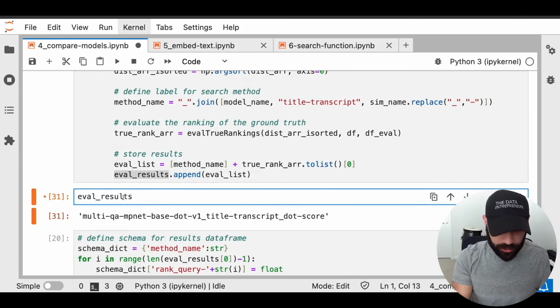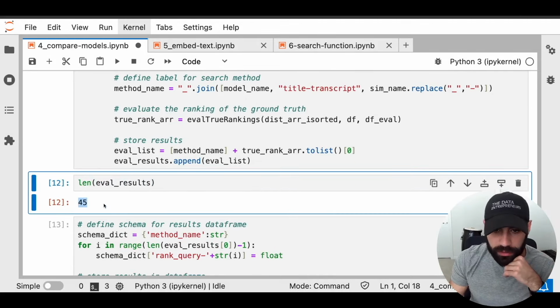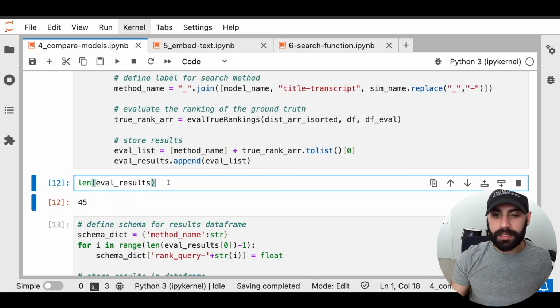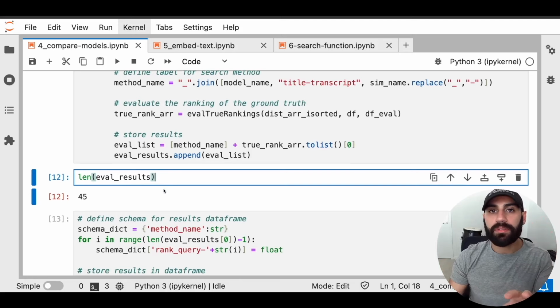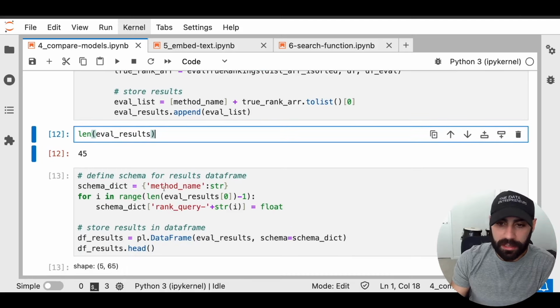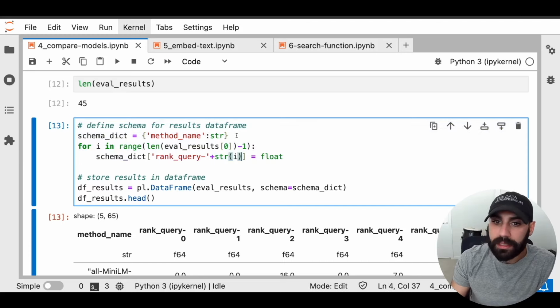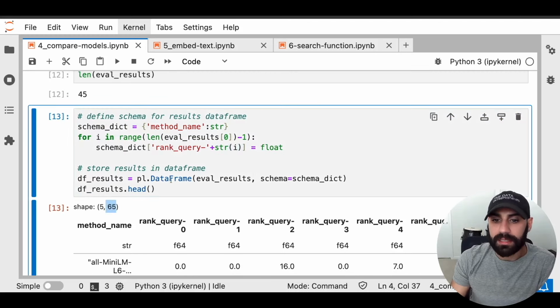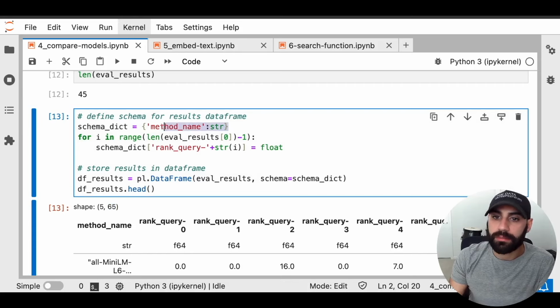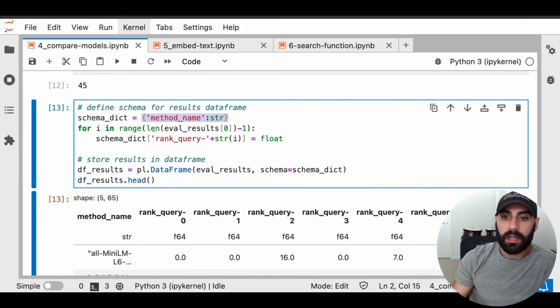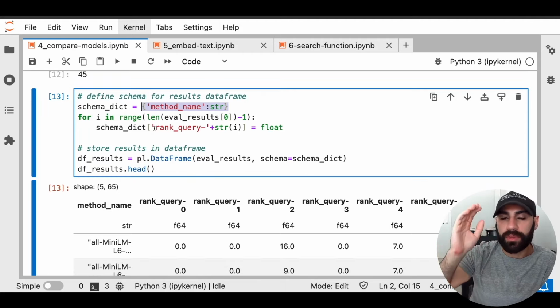And so everything is stored in this list called eval results, which should have 45 elements, which it does. But all this information in a list is kind of hard to access, so let's store it in a data frame to make it easier to make sense of. So to do that, I define a schema for the data frame. I do this programmatically, where our data frame is going to end up having 65 columns, where the first column will correspond to the method name, which we generated programmatically, and the rest of the columns will correspond to the rank of that particular query for that particular method.